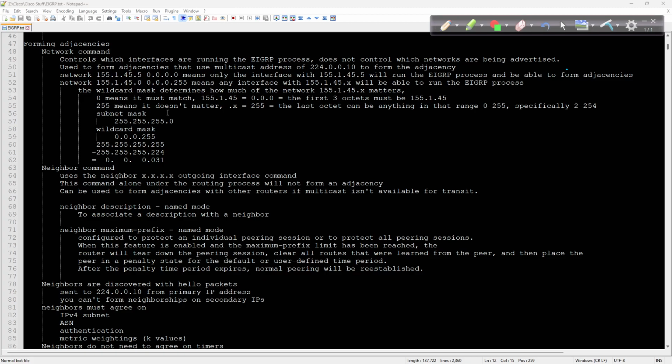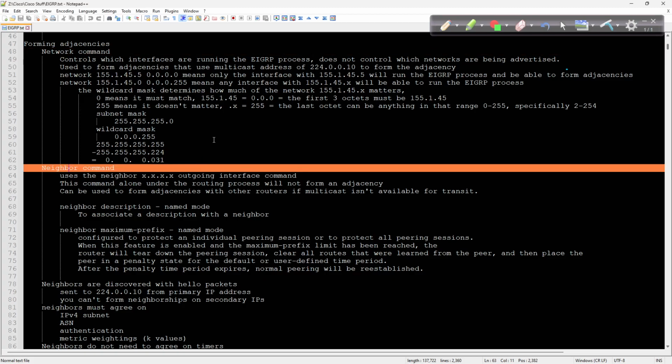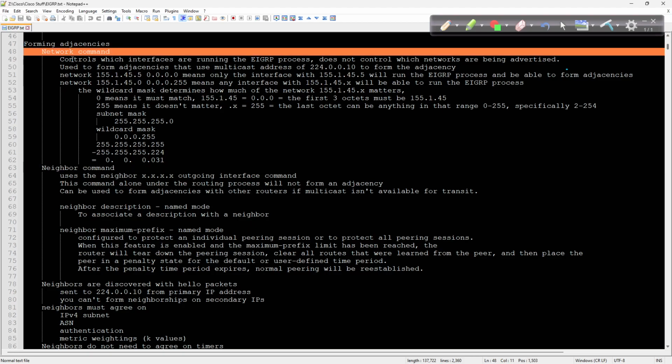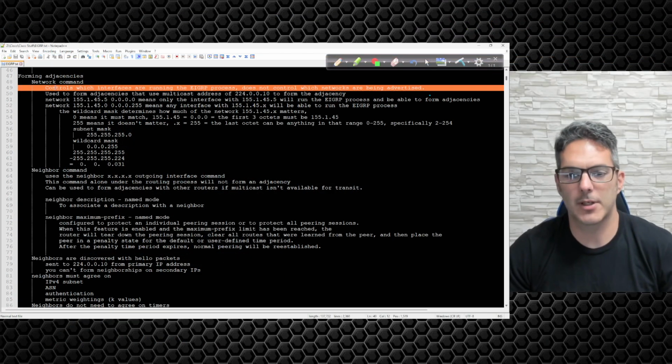So, forming adjacencies with the network command. There are two different ways that you can form adjacencies. The first is with the network command. The other one is with the neighbor command. The network command controls which interfaces are running the EIGRP process. However, it does not control which networks are being advertised. That's one thing that I want to elaborate on a little bit.